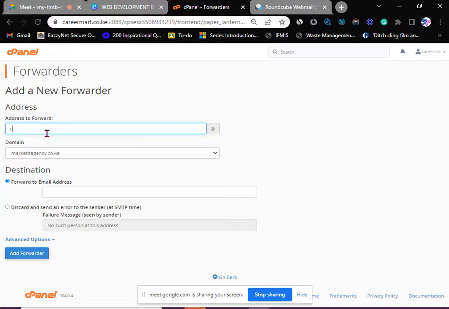Address to forward is just the email account that you want its email content to be forwarded. And the one we've just created is customer support at marketitagency.co.ke. Then where do you want it to go? We want it to go to my email account. I will use this one. So this means that whatever email is sent to this mailbox, customer support at marketitagency.co.ke, it will be copied to this email that we are setting here.